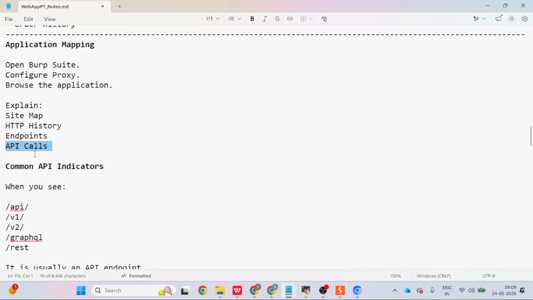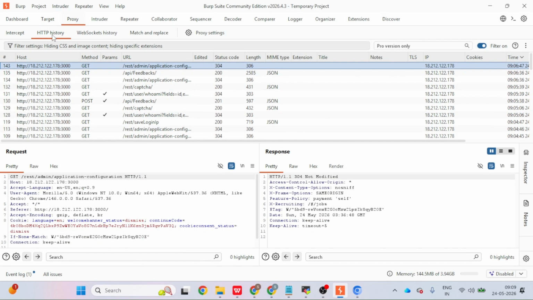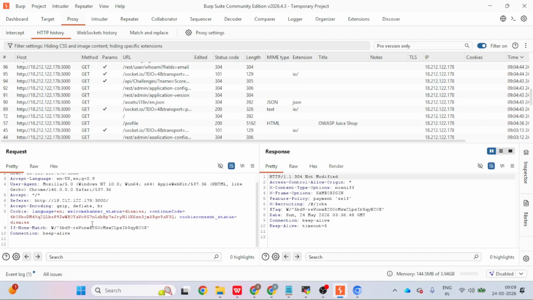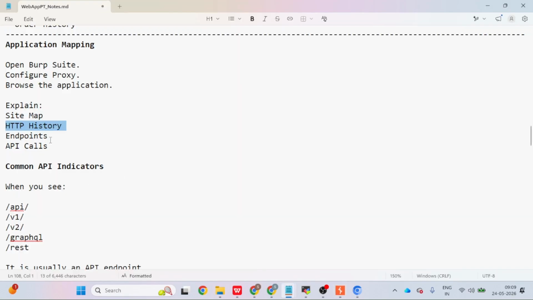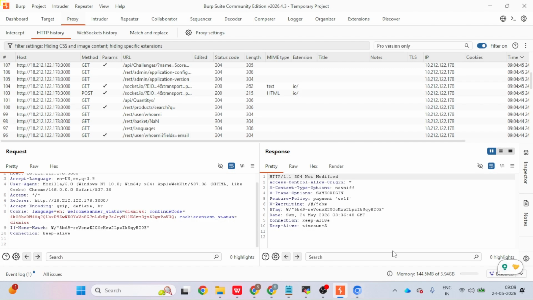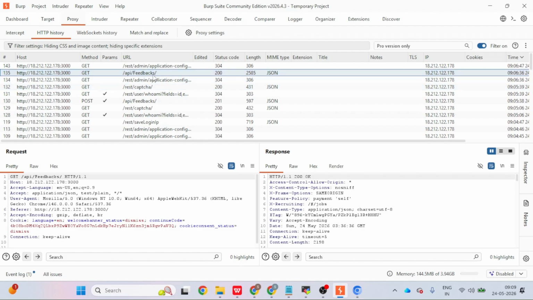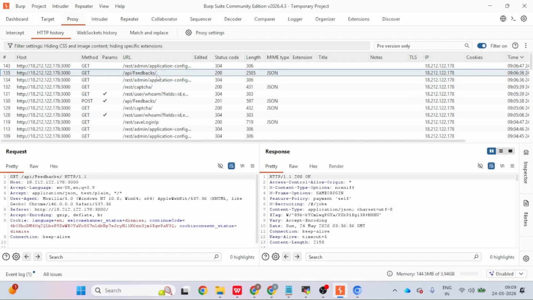Then coming to HTTP history that I showed you initially, under the proxy you will be able to see all the HTTP requests which are going to the server from the client. You will be able to see directly what is the request, what is the response, like that. Then endpoints means what are the URLs. So endpoints could be URI or API, so we call them URL endpoints, like that.